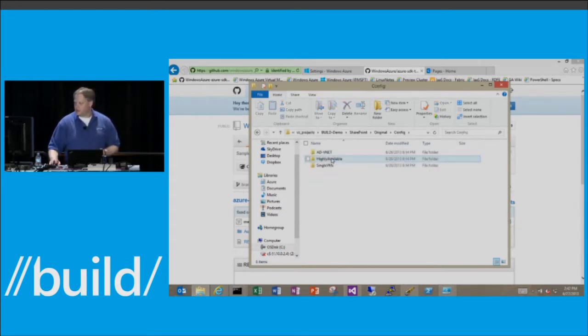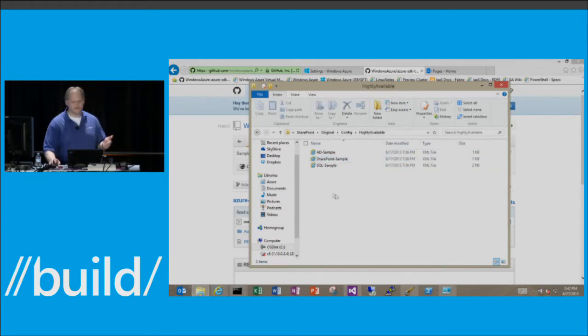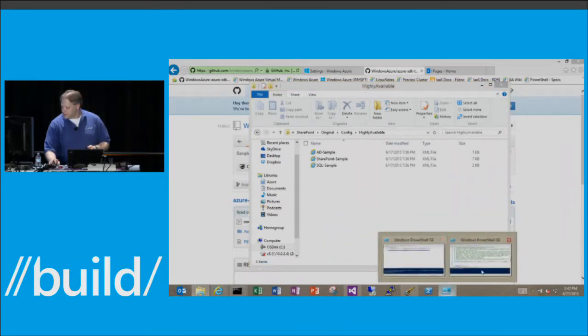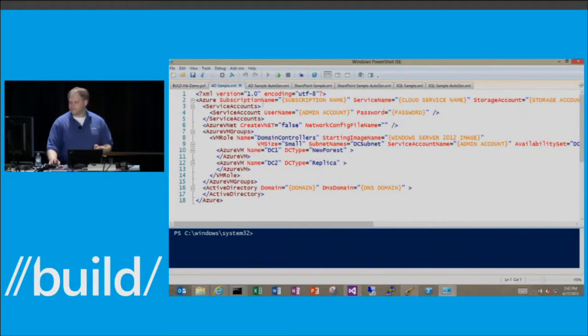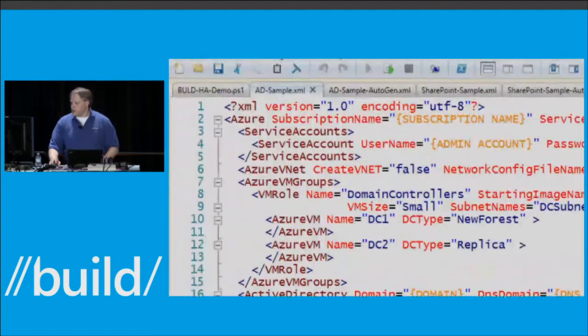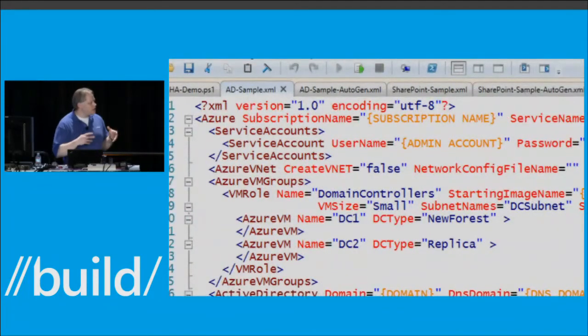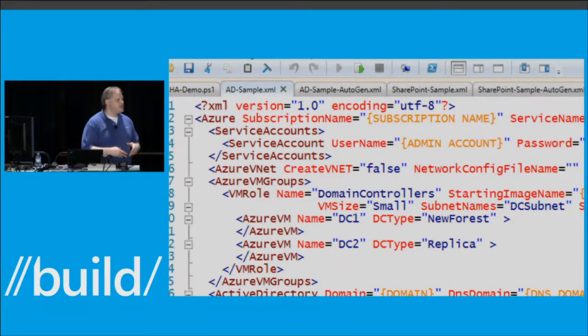And in the configuration, there's a set of templates for high availability or single instance, and then there are the files here. If we look at these configuration files, the samples start off with a set of items. Anything in curly braces is something that you need to either set yourself, or when you use the auto configure, it will choose the most appropriate version naming.